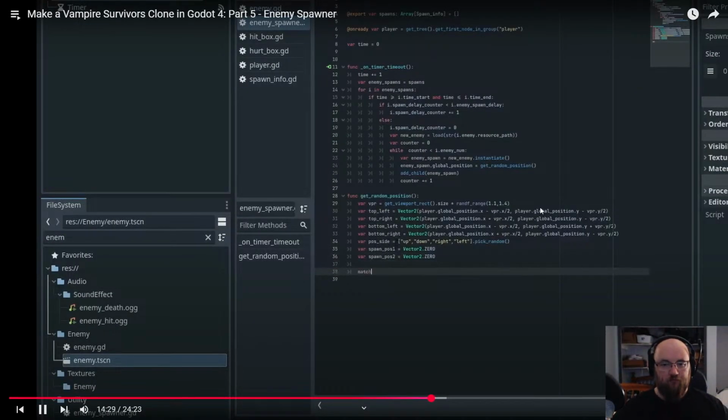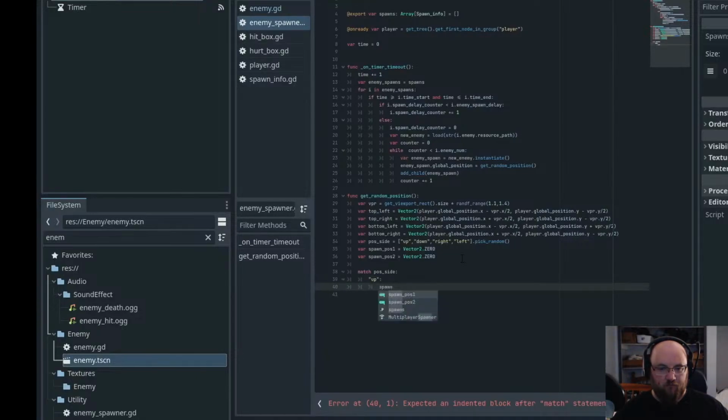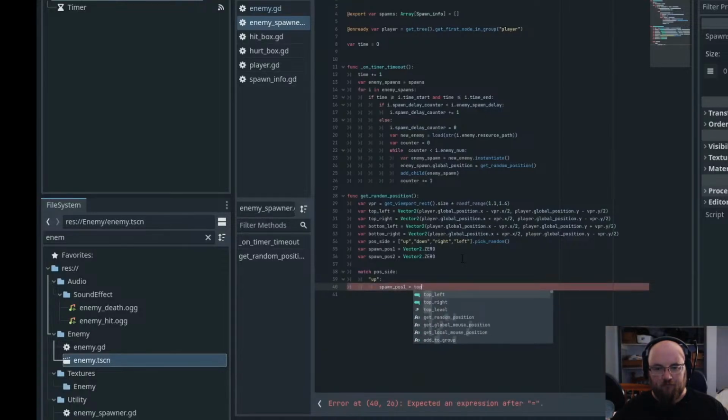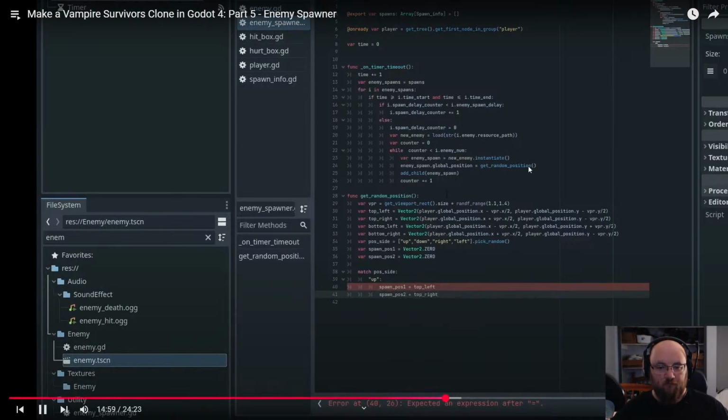So match is a switch statement, and it's just saying, hey, if equal up, if equal down, if equal right, if equal left. So we've got up, and we're going to have spawn pos1, and because it's up, we want this to be top left, and we want the second position to equal top right, because we want to get the top side.